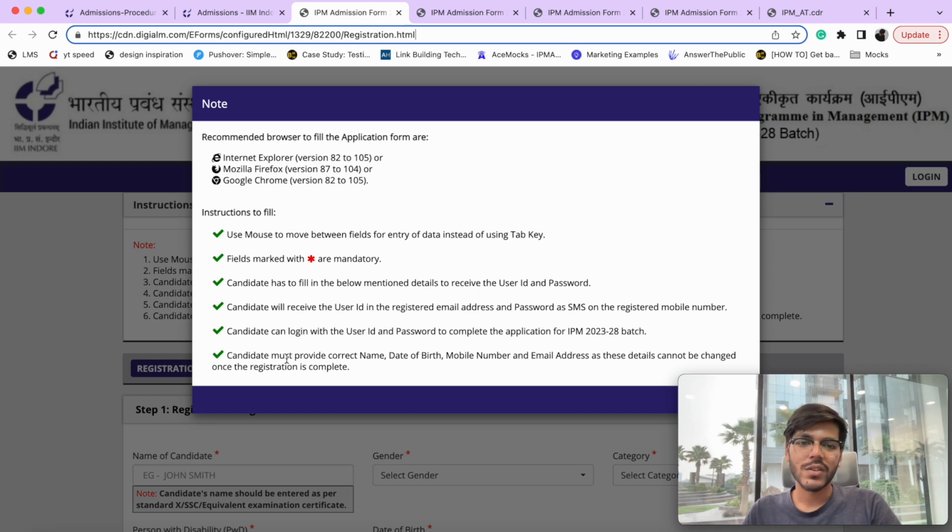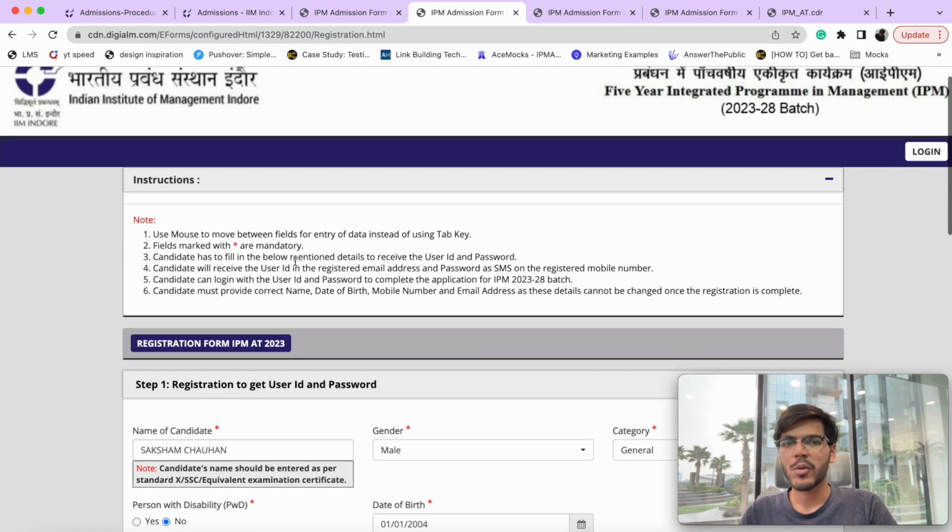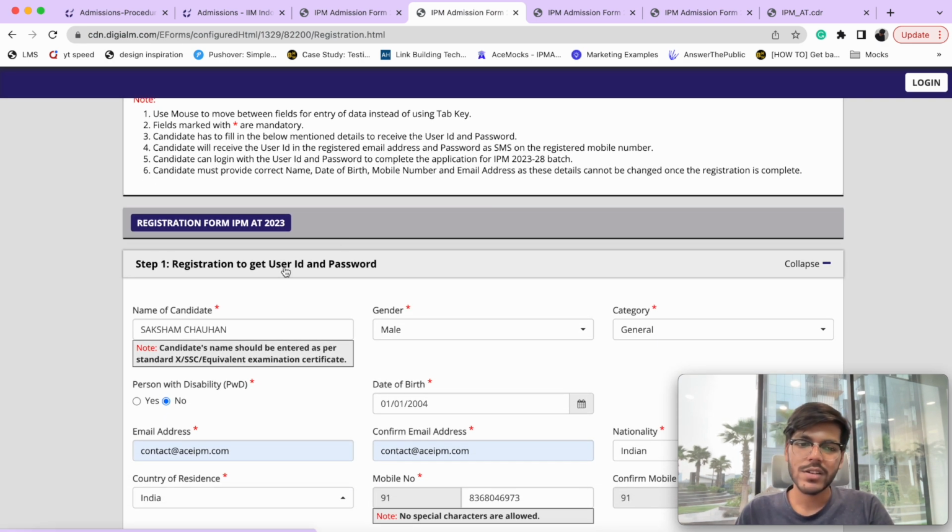Use mouse instead of tab key, fields marked with asterisk are mandatory, and you get your user ID and password on your mobile number as well as the email that you enter. If you close that, that is where the form opens up and all the details are to be entered. Basic details like your name have to be the same as what is mentioned in your class 10th mark sheet.